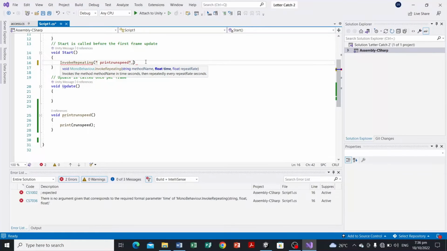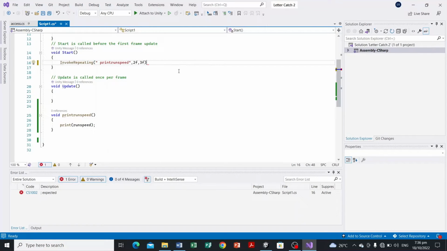Then comma, the float time, or the time that will be executed before this function will be called. So let's say 2f, and float repeat rate. So after a 2-second time, this function will be called. Then it will be called again every after this repeat rate, depending on how many value will be included. Let's say, for example, it will be called every 3 float time, and then comma.